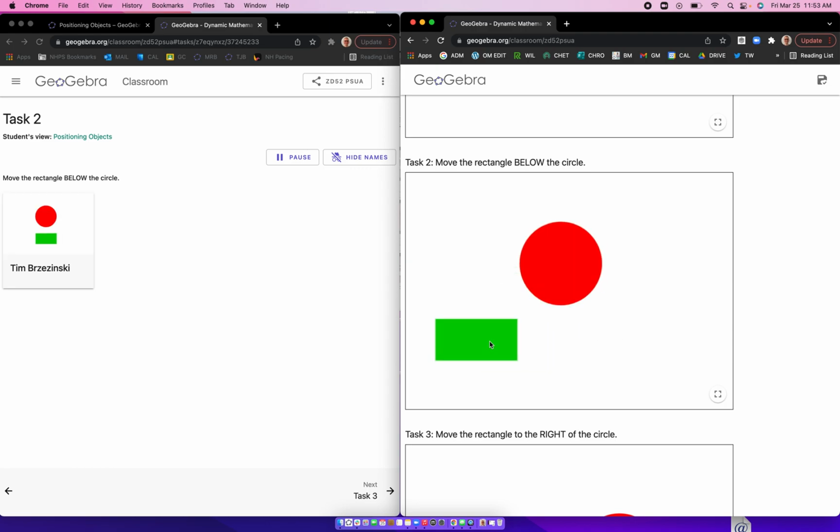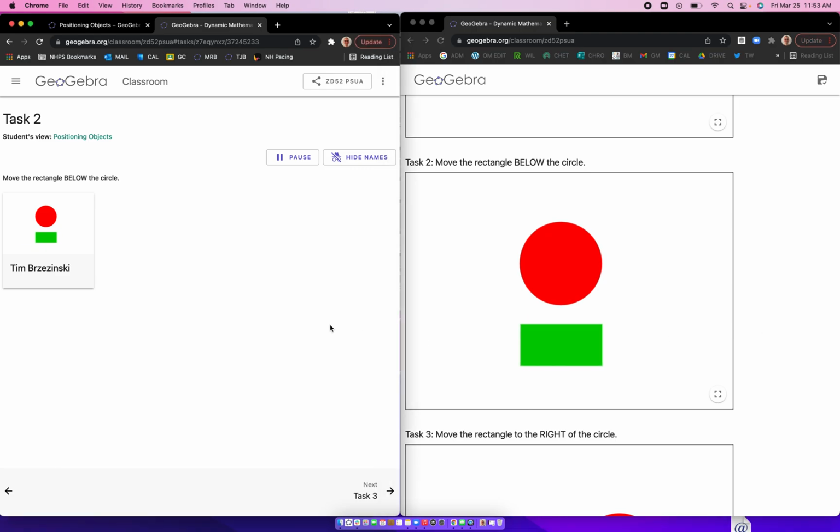Okay, and you'll see changes occur pretty quickly. It's a very simple app. And so that's kind of how it works.